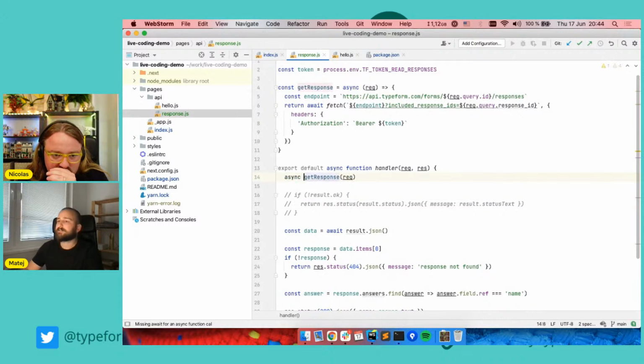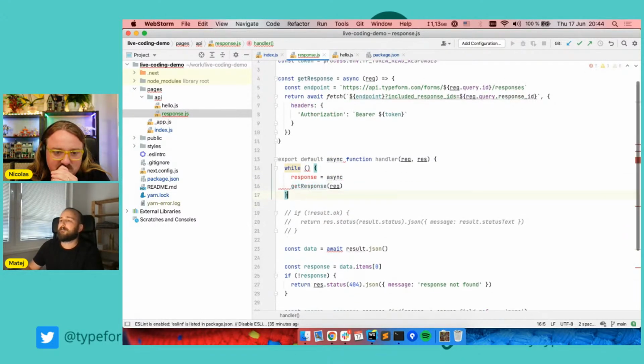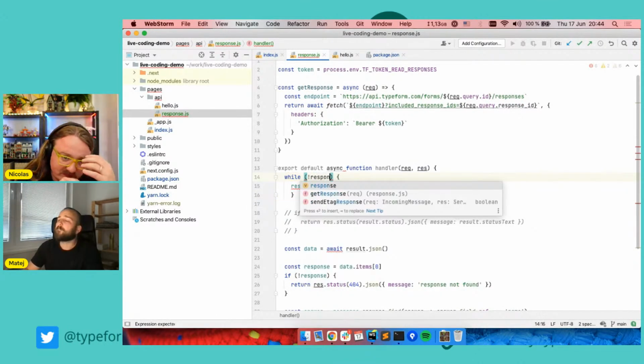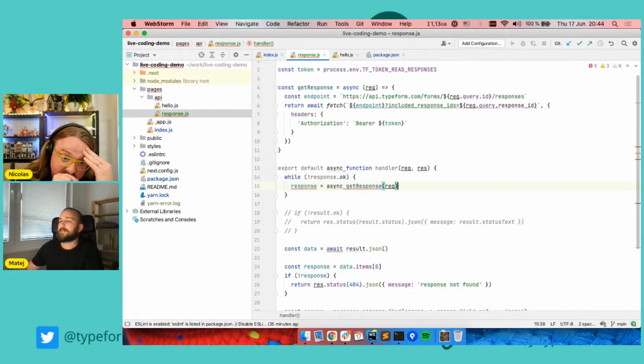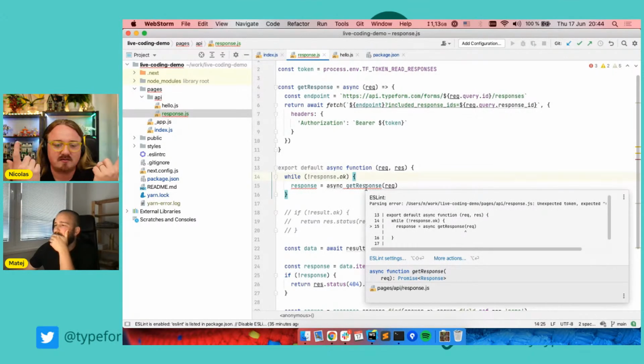Yes. So this may not be the nicest way to handle it, but let's create a while loop. It's going to make the request a couple times. Yeah, so right now the only way to check is just to call the API over and over until we have a response back, right? Yes.